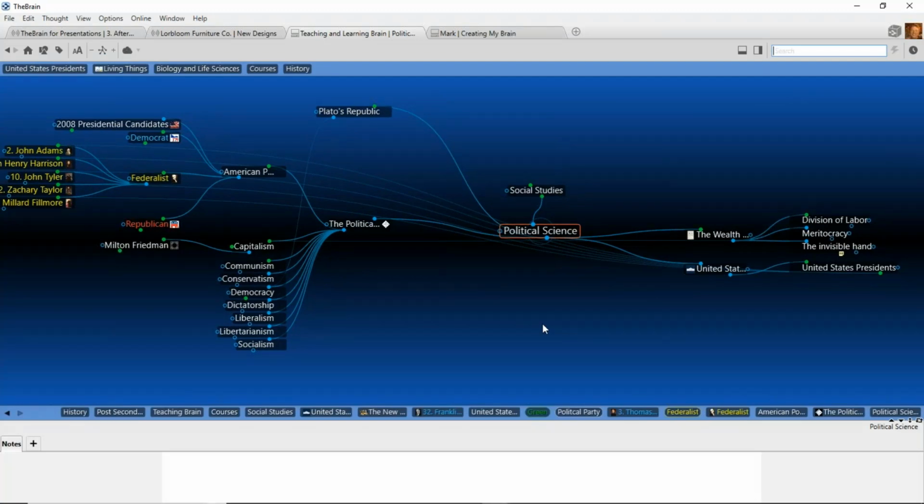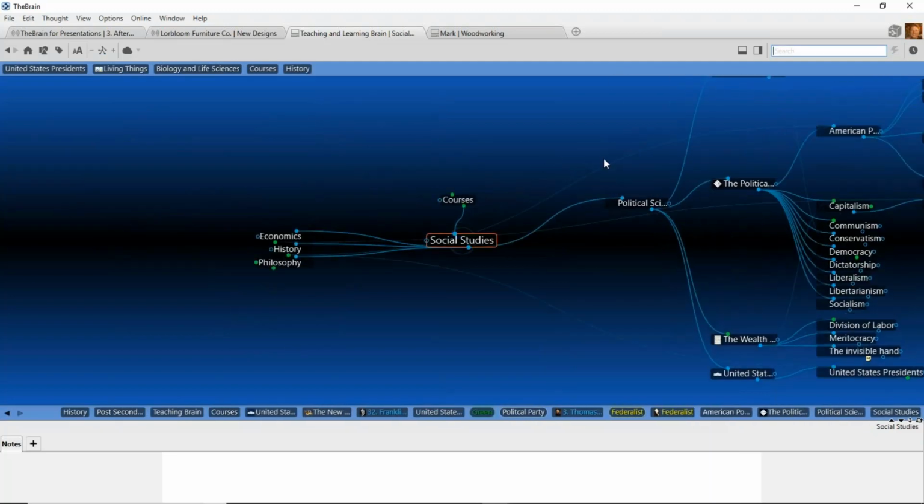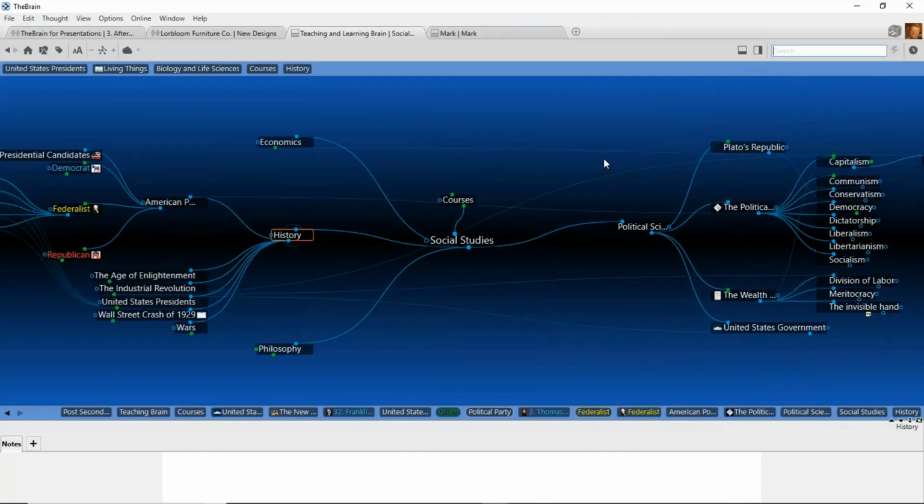If you're going to be using mind map view, make sure you've got the screen real estate, practice ahead of time with the layout. Navigating through mind map view is a little bit different than normal view. To activate a thought, I need to right click and select activate thought. Or I can use my keystroke, so I can go up with my keyboard. I'm using my arrow keys. Let's go into history and hit enter. And now let's navigate over to courses and hit enter. So it's up to you to be comfortable with the view, test it out ahead of time, and make sure you've got the screen real estate.